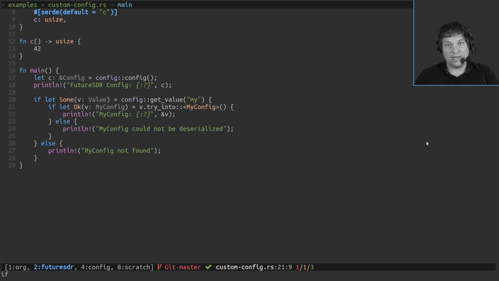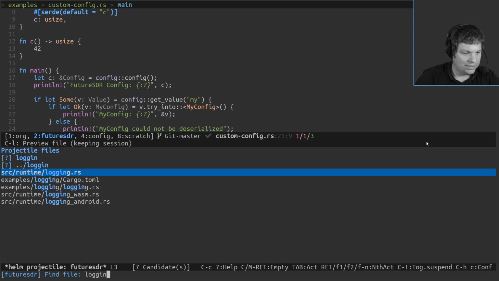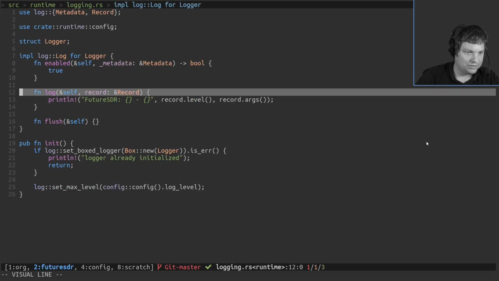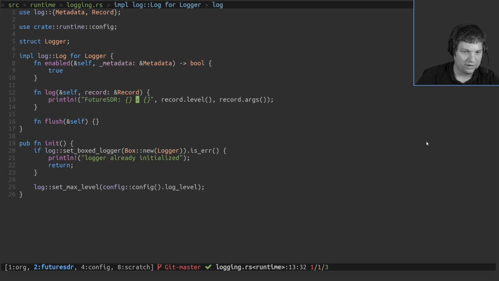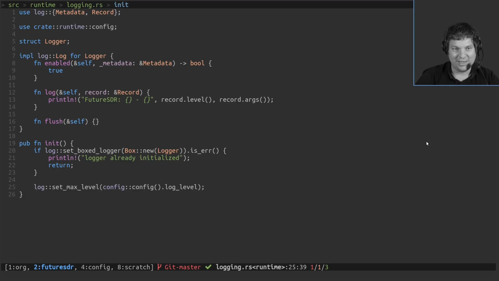So what we do is this. At the point when the FutureSDR runtime is started, we see if somebody set a global logger, so if the application already configured logging. If so, we don't touch it and just use whatever's there. But if the application did not, we use our very trivial logger. You can have a look at it. Runtime logging. Here's the implementation. It has a log function, and it just prints FutureSDR, log level, and the message. And during initialization, it sets the max level from the config, so what we specified in the config. And these 26 lines is the whole logging that we use at the moment.